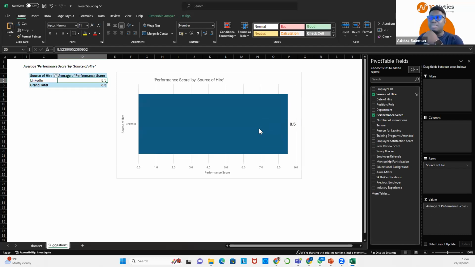I want to drill down into the position. So what I'll do is I'll look for position/role. You can see that position/role. I'm going to drag it and drop it under the place that says roles, source of hire. I'll drop it underneath the source of hire. So I'll go to position, drag it, and drop it under source of hire.